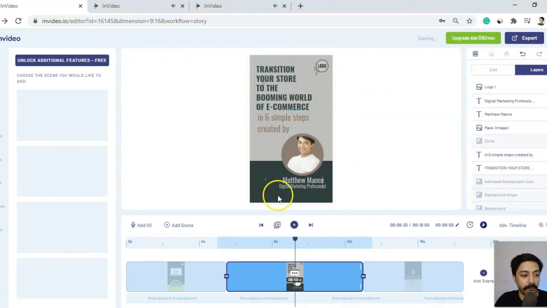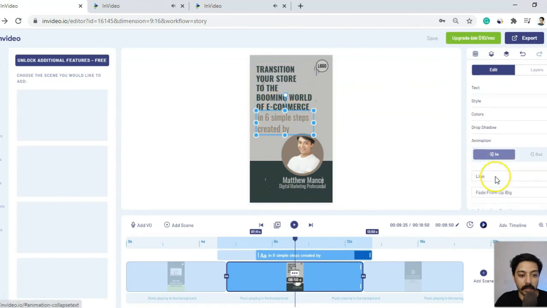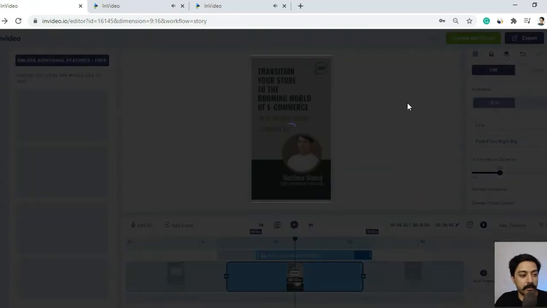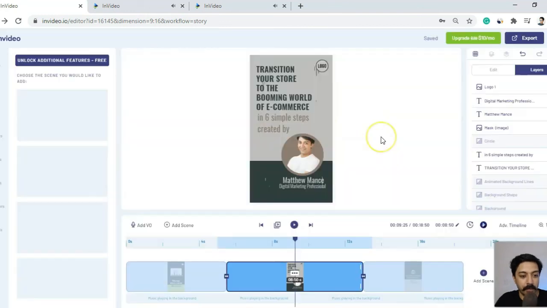And for example, if I want to animate this text, I go back to animation, and this one in should be from right. And let's go ahead and check a preview. So as you can see, the text on the top coming from left and the text below that is coming from the right. So this is how you can add animations to all the elements on your scene.